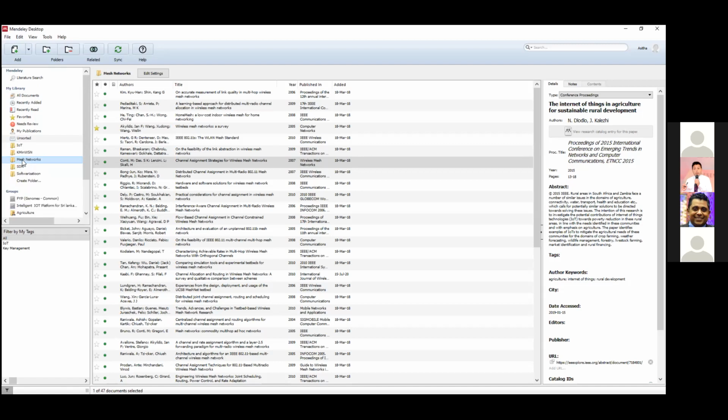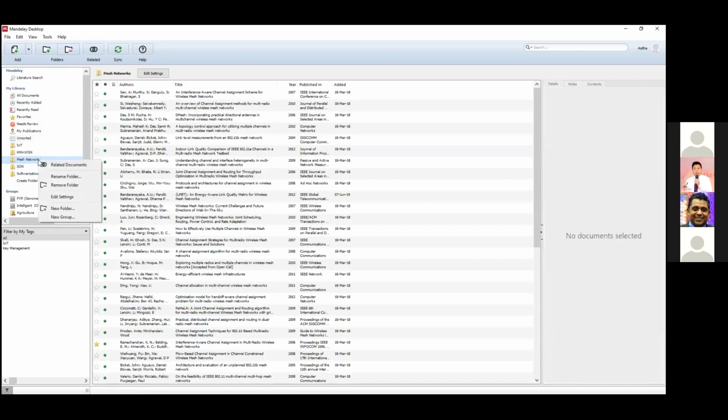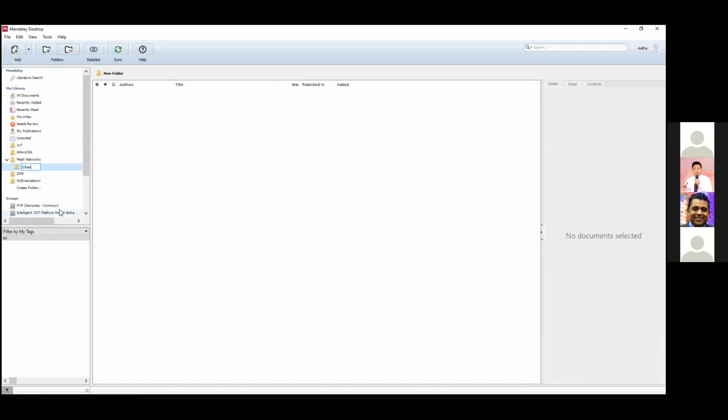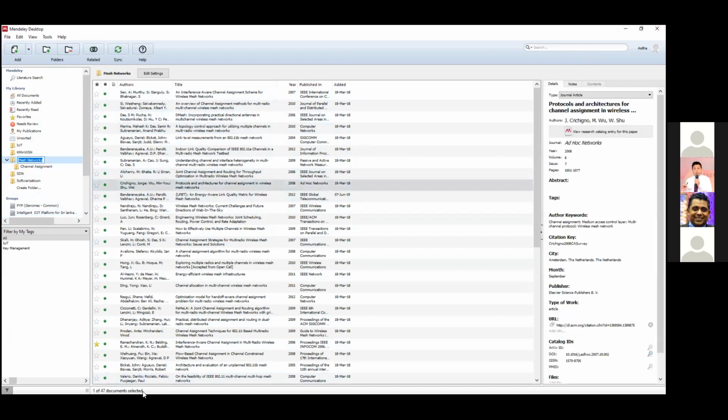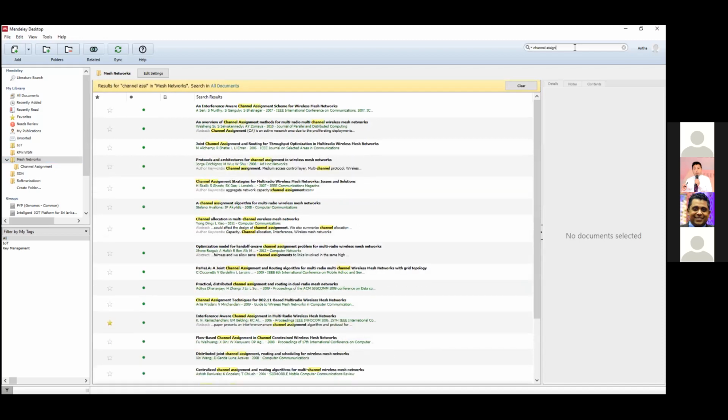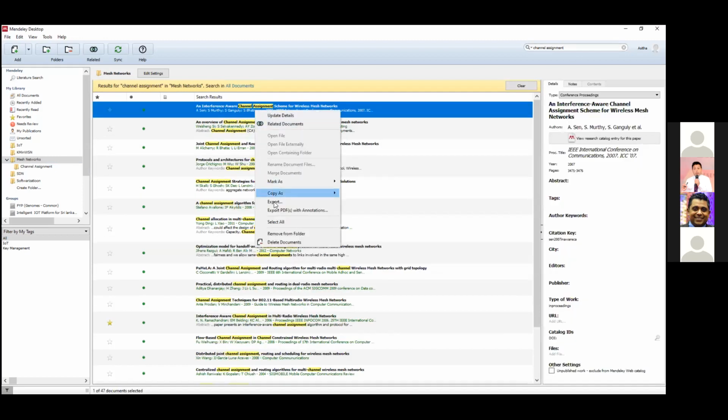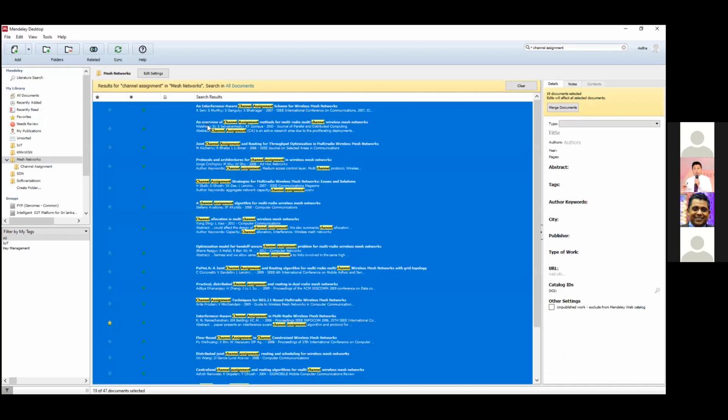Inside these folders, you can create subfolders and their subfolders as well. So inside mesh network, I am going to create a subfolder that will be looking at the channel assignment in this mesh network area. As you can see, there are 47 documents in this mesh network folder. And inside that, I am going to search for channel assignment. There are 19 documents. So I'm going to get all these documents and drag and drop them into this channel assignment.